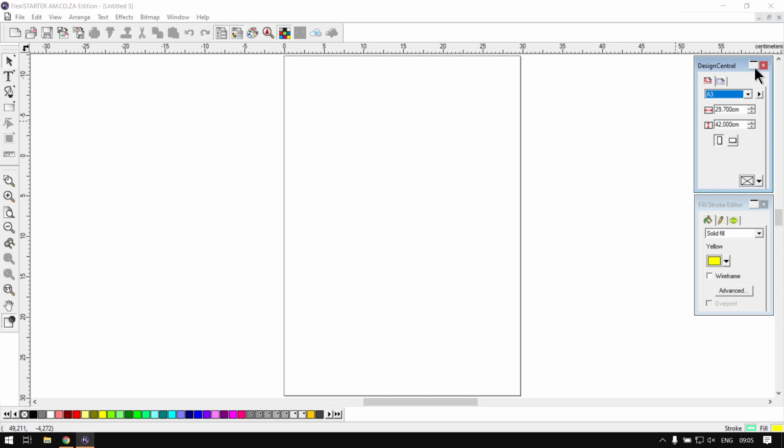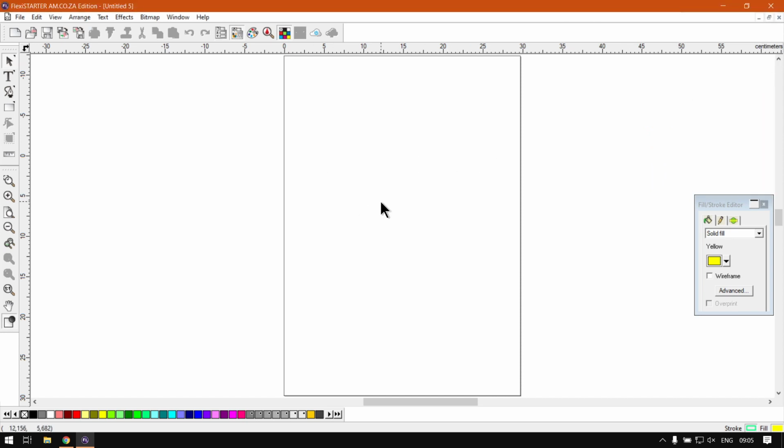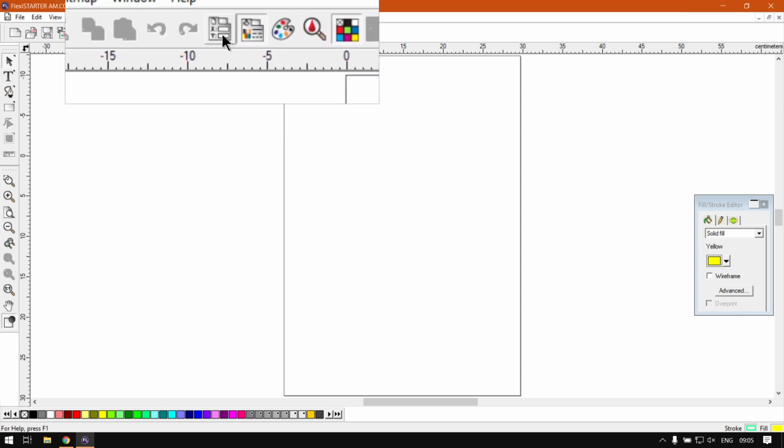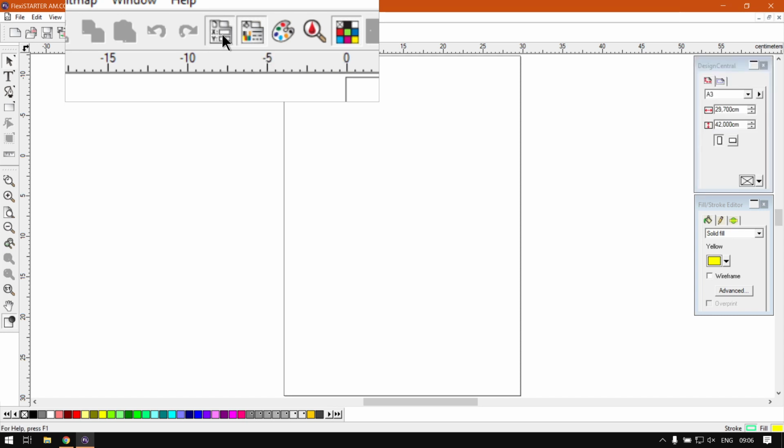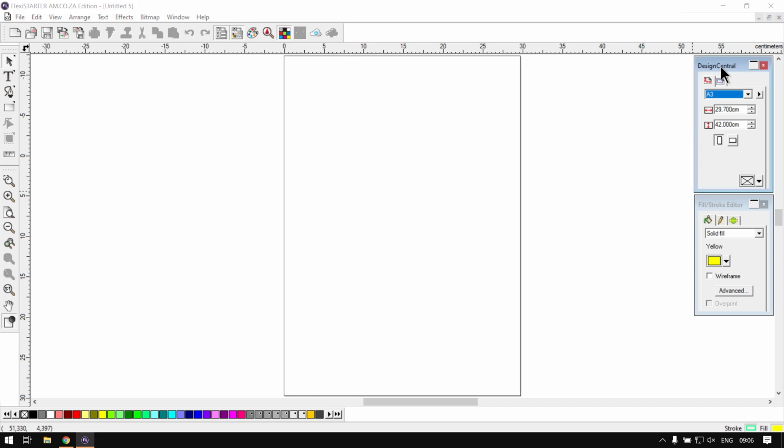Now, if for any reason you do not have your Design Central open, you can always navigate again to your standard toolbar, and then go to this icon, which is Design Central. You can just hover your mouse and it'll show you the name if you're not sure which one, and the shortcut for that is Control I. Click that and it'll pop up Design Central.